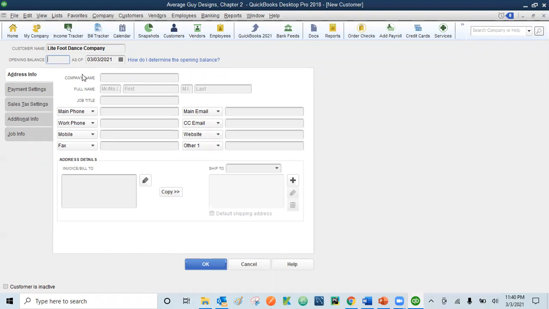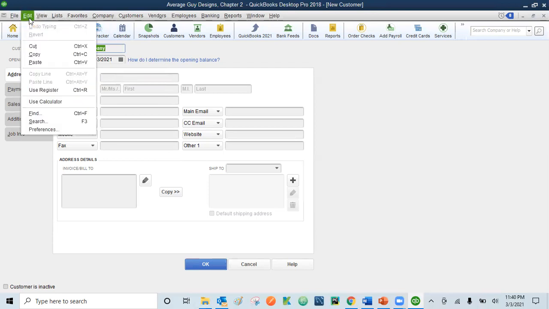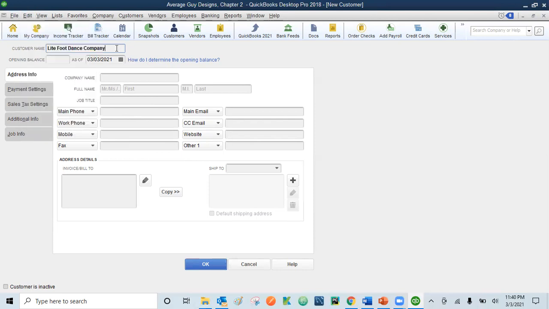QuickBooks is very much right click friendly. So I'm just copying and pasting here. Very easy. Just select it first, right click, and then copy. You can also click the Edit button, and since we are inside this screen, the Edit button shows us the options to work on this screen. So now we can see it shows the option of copy. Once I copy it, I can simply go to the company name and paste, and the name comes here.